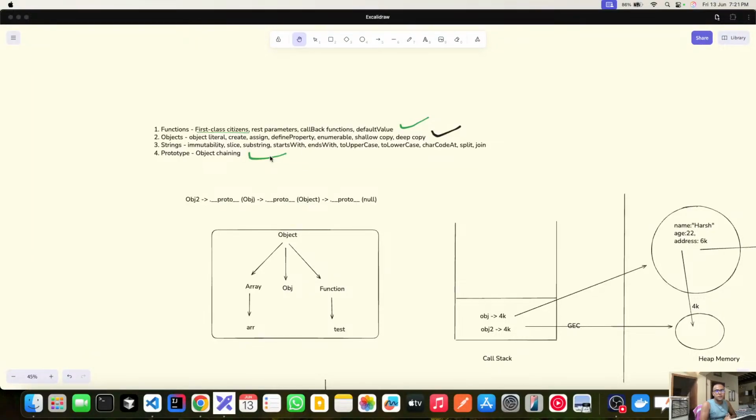Guys, welcome back to another video. So in this video we'll be covering functions, objects and strings. We'll be diving deep into these topics and let's see what we can do.